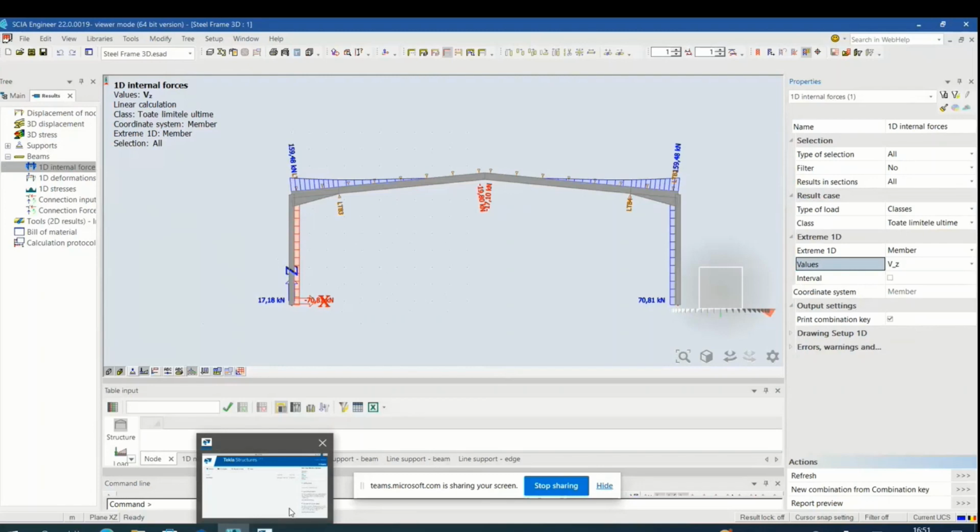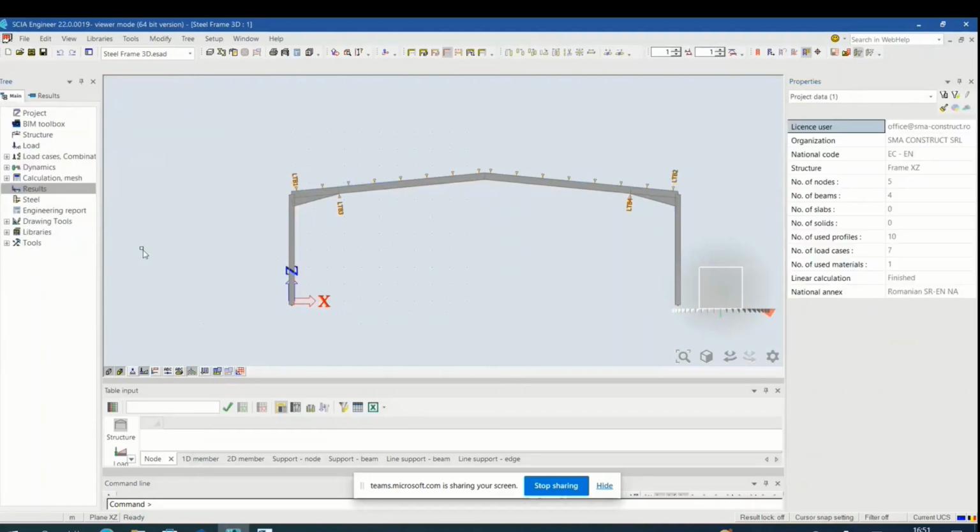Can you please show us how you check the model? What type of elements did you use for beams and for columns? IPE for beams, HEA for columns. IPE 400 for the beams, and 300 is for the columns.